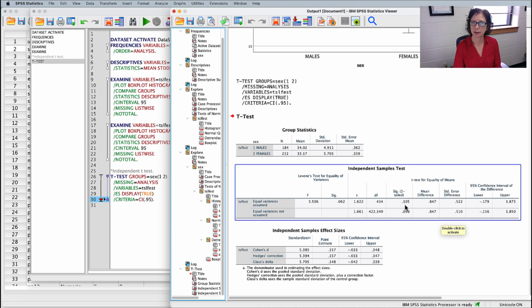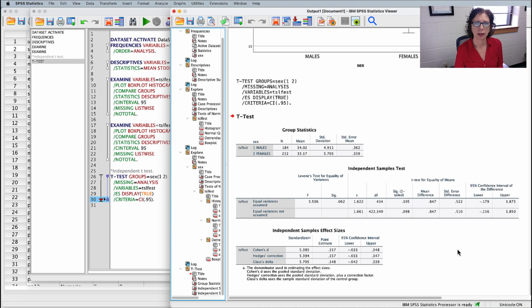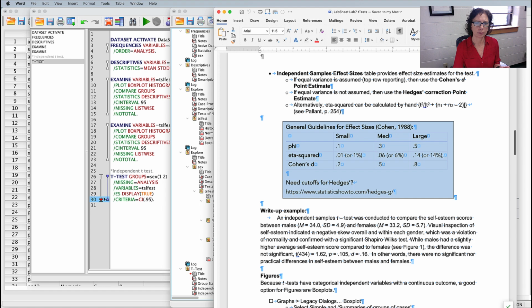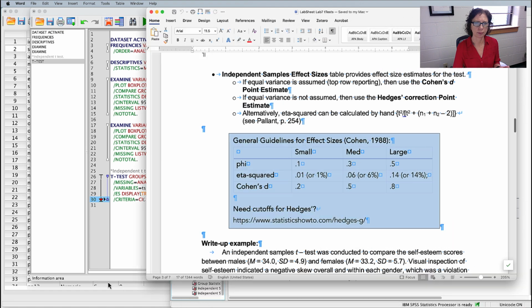And if you want cutoffs for Hedges, there's also a website here that has a good summary of our Hedges cutoffs. So what does this write-up look like then? Let's make this a little bigger.